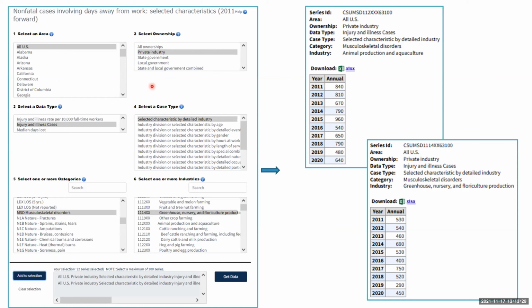On the right side, we can see the ownership. I'm going to select the private industry group here. For the data type in the third box, I'm selecting number of injury and illness cases. And in the fourth box, I'm again interested in seeing the data by specific industry. And also I want to see musculoskeletal disorders related injuries and illnesses. So I selected that one.